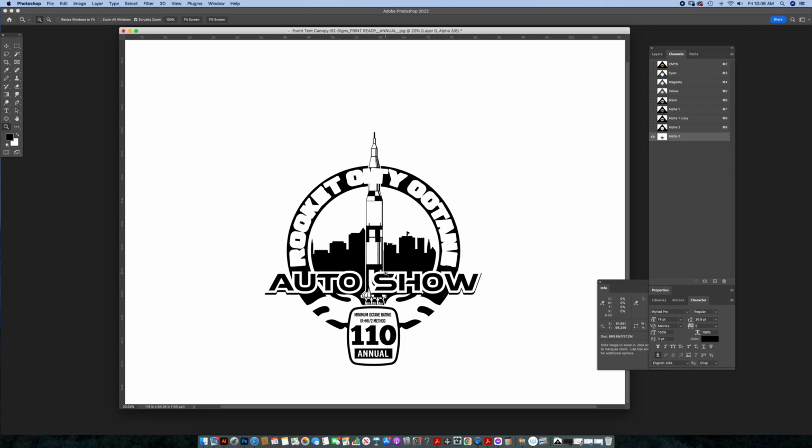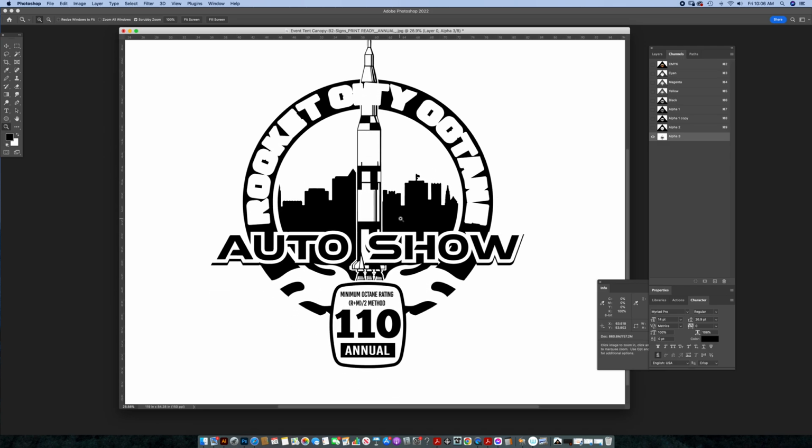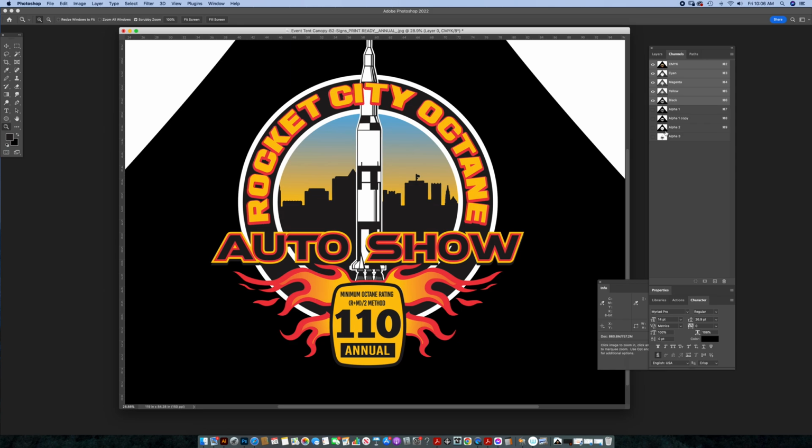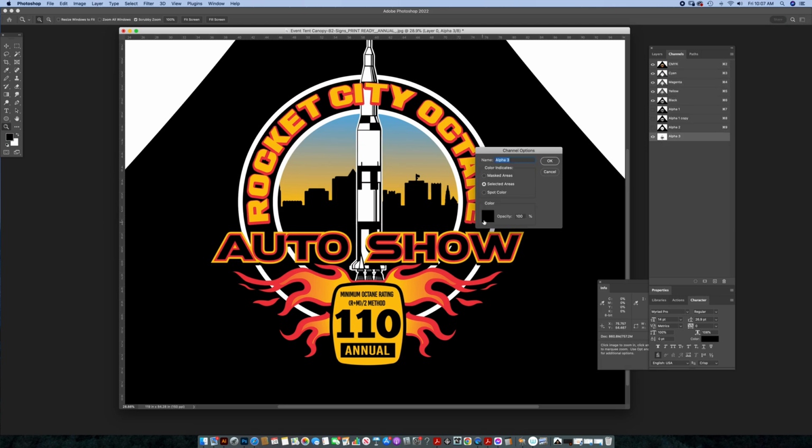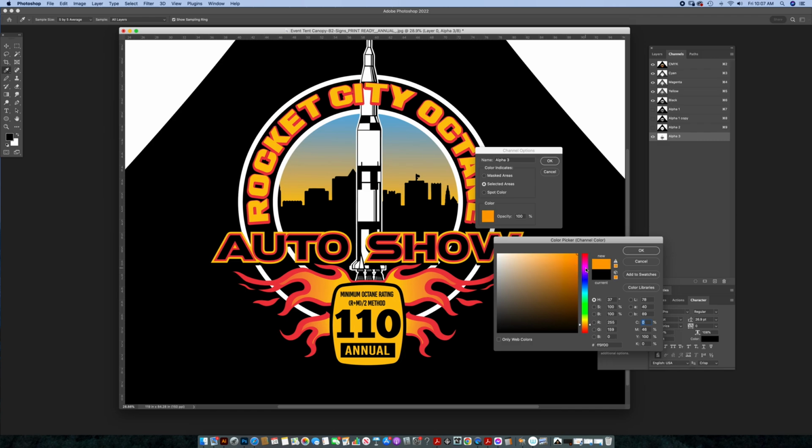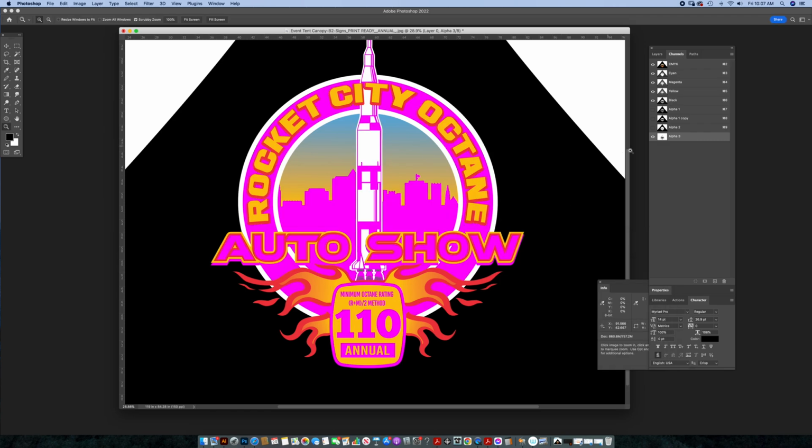Oftentimes the magic wand tool and selection color range is not a good option. But here I was able to drop it down and isolate it enough because there was enough contrast between this black and this black to allow me to create a good selection. So you can see my selection if I color it a different unique color. And it captures all of that dark black that's on the inside of the artwork there.